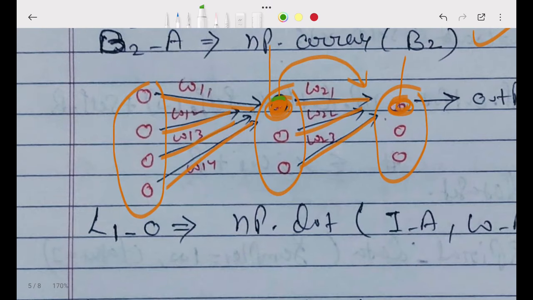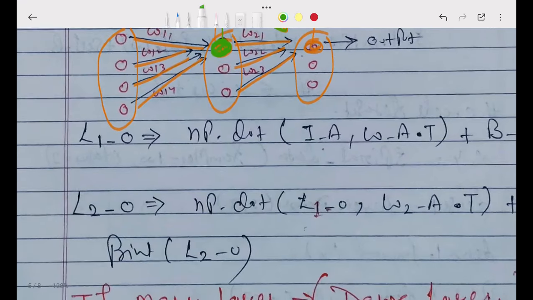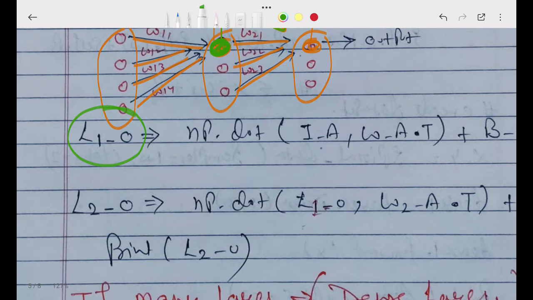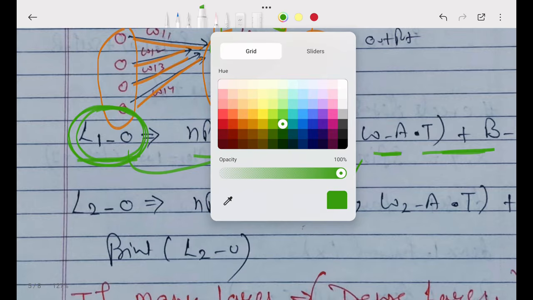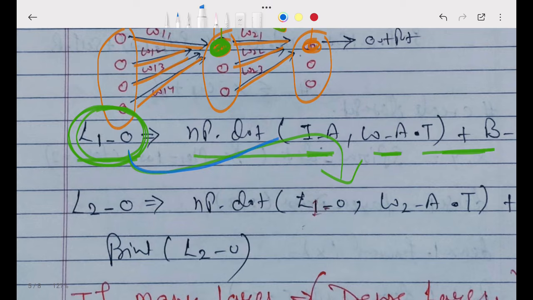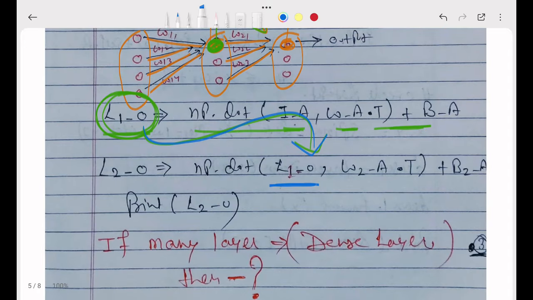The output by the help of sigma xi wi will be the input for the next layer. So what is this? My L1_O, this is the output. np.dot(x, weight transpose) plus b, where x means input. So this is my layer 1 output. This output will come here, and will be the input for my next layer. So that is the meaning of forward pass.